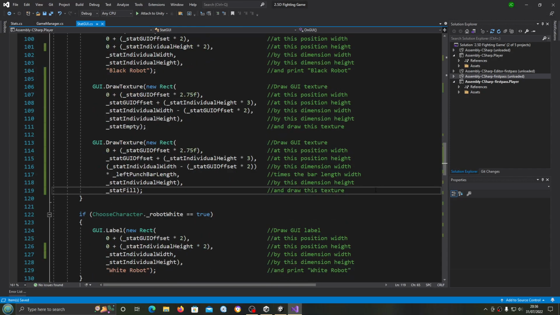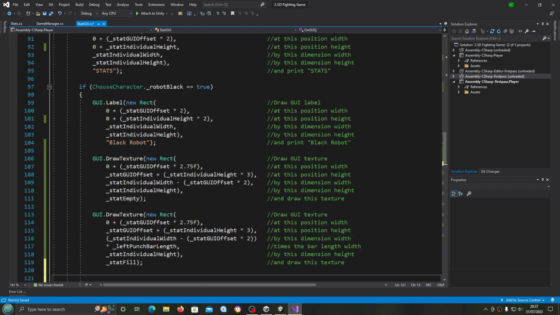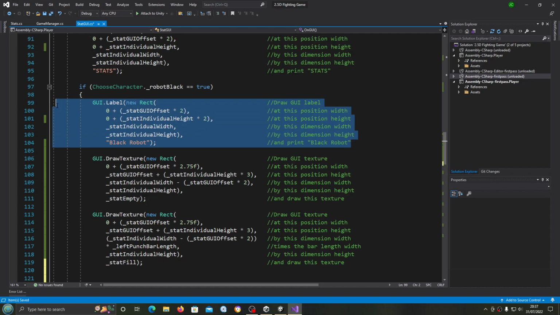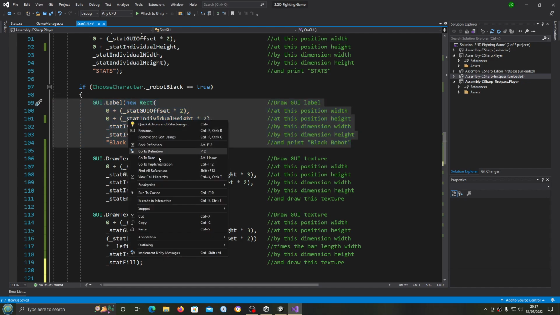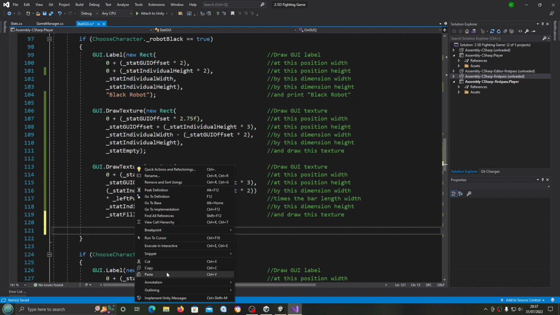And we need to tell the player that that is the left punch, because obviously the player can just see the bar. And let's come and copy the label for the black robot, and we'll paste that in below.